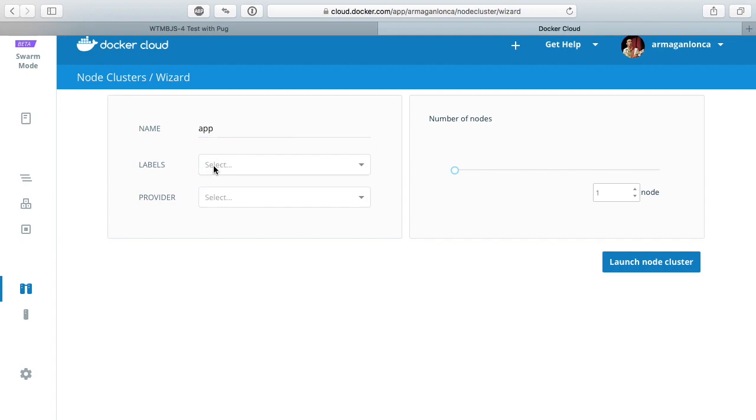You don't need to give it a label, but you could discriminate between your node clusters by using these labels. So one label could be load balancer, one label could be database, and the other label could be app, so that application servers go to the app node cluster, database servers go to database node cluster. It's a little bit of an advanced setting that we don't need right now.